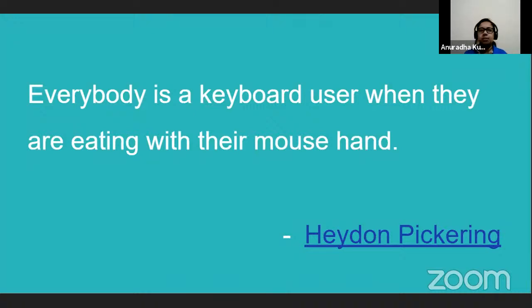So there were some examples of how different kinds of users might be facing issues, and in what situation they might be when they are accessing our content. Hayden Pickering, you should read about him. He has done a lot of work in the accessibility world, and he has a book also, Design Patterns for Accessibility. He has very rightly said that everyone who uses a mouse basically is a keyboard user when they are eating with their mouse hand. So right, we always face some situation where we want to just use the keyboard and navigate through the content.